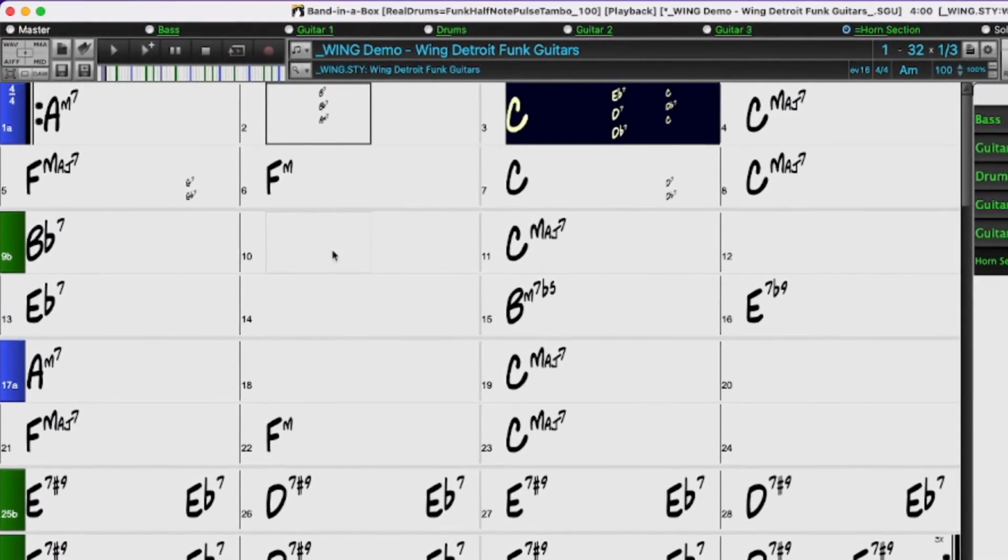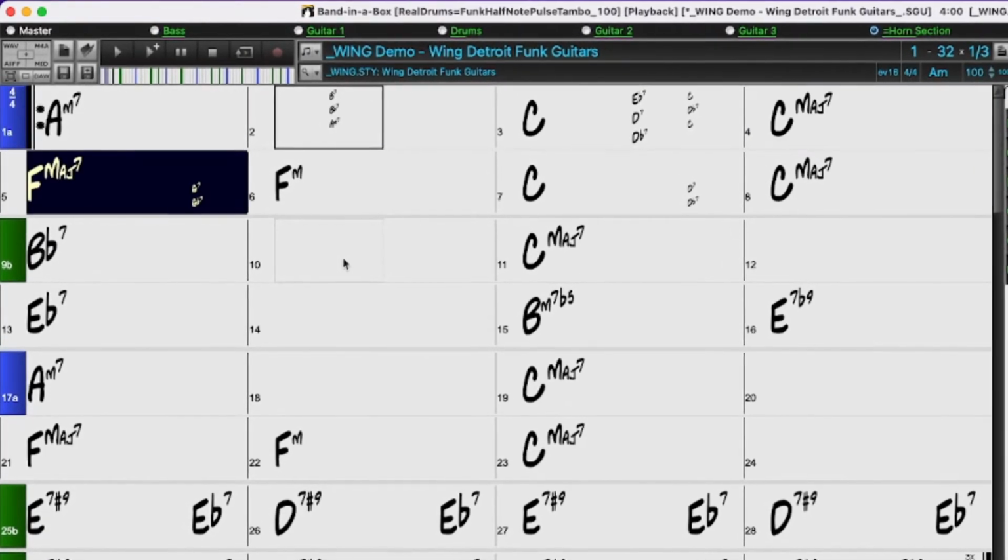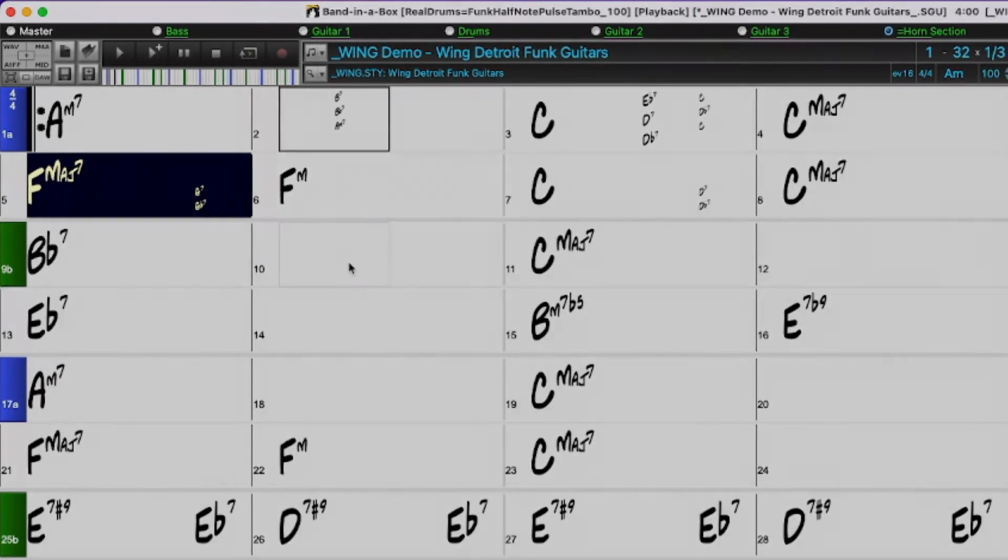It can be done with any reel tracks, any style. It tends to be most effective at slower tempos, but you have complete control. You can use it with any reel track, any style, any tempo.